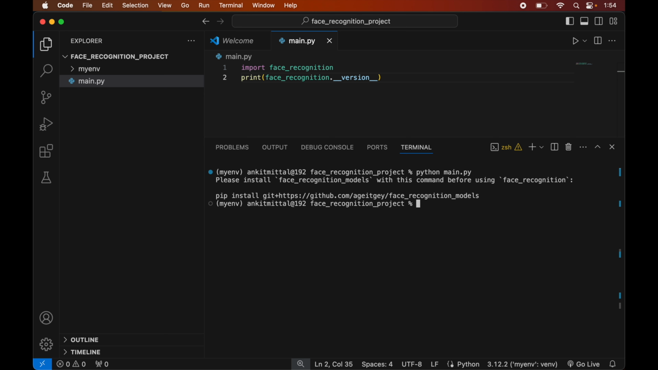So here I am getting this error: please install face recognition models with this command before using face recognition. So now we will see how we can resolve this error. One of the obvious and probable reasons could be that we do not have the face recognition models installed in the current activated environment.